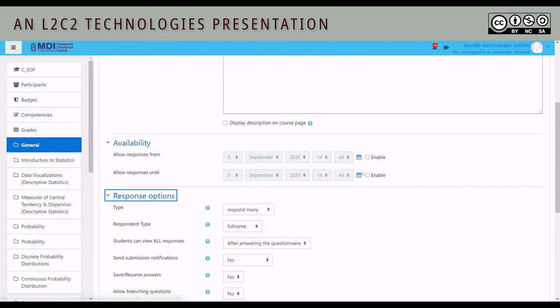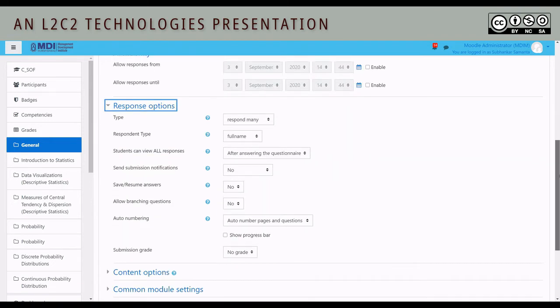The next option is response options. This is important and this needs to be set up a little diligently. We want only one response, so respond once. We were instructed by the Moodle coordinator that this should be anonymous, so we are not going to track the username. Students can view all responses? No, we don't want that, so it will be set to never.